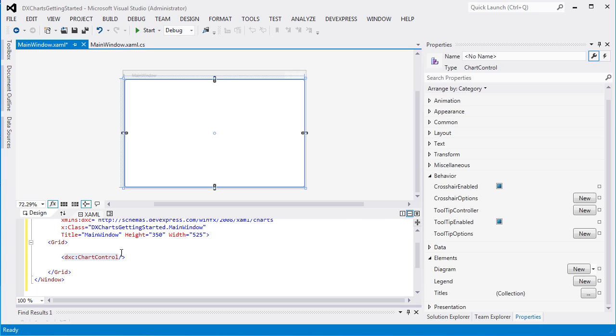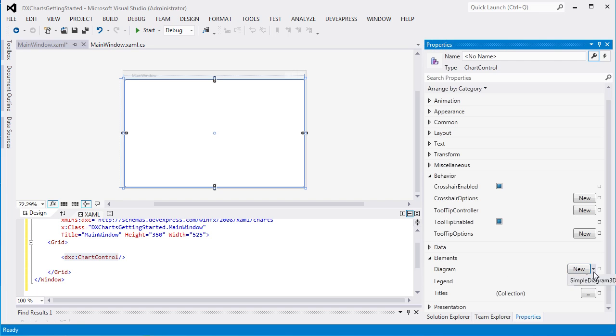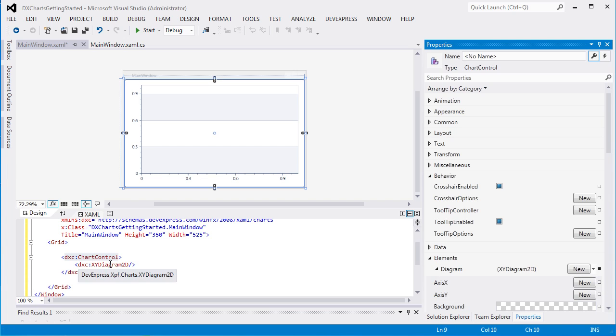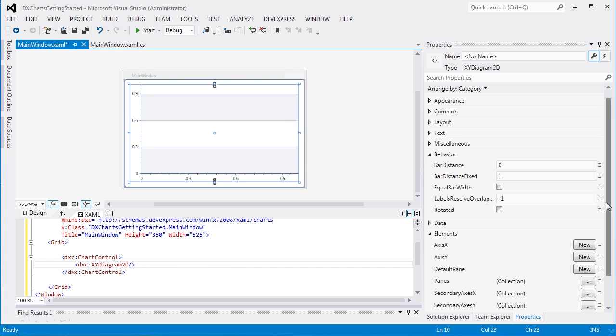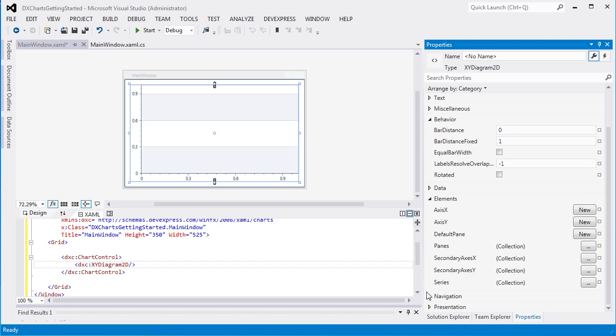The chart control supports 6 different diagram types, which can be set using its diagram property. The available options are XY Diagram 2D, Simple Diagram 2D, Radar Diagram 2D, Polar Diagram 2D, XY Diagram 3D, and Simple Diagram 3D. For the purposes of this lesson, select XY Diagram 2D. Let's select the diagram in the XAML editor to access its properties.